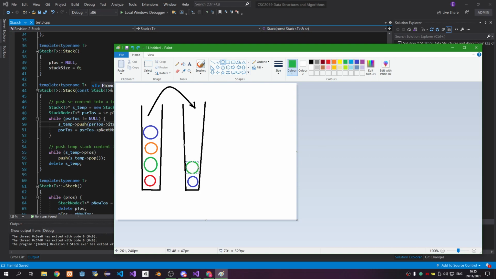And same for green, same for, it should have been orange. Then green, and then red. But then what we have is not a copy of the stack because the items are ordered differently. It's actually reversed. So the trick they do is they copy it again to another stack, which will be the final stack we stay with.